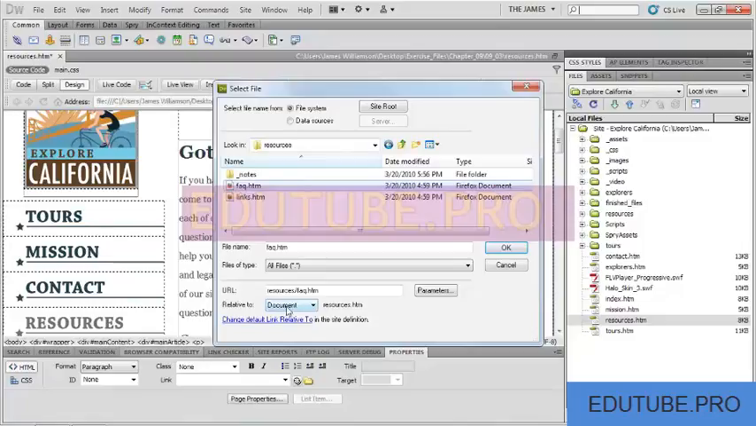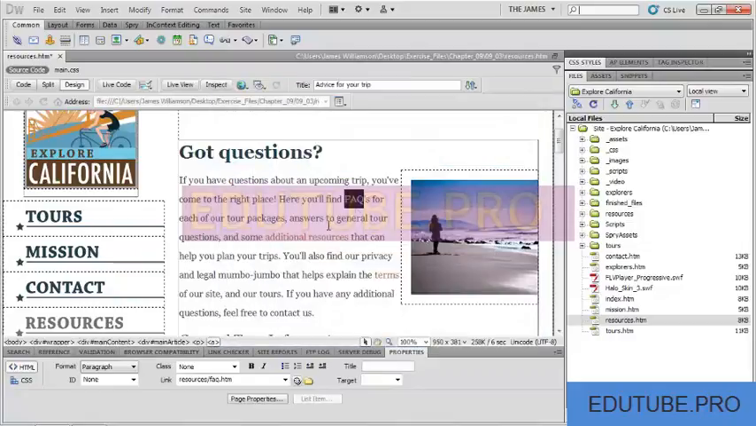Once again, here you get a chance to resolve this document relative to either the document or the site root. So if you ever need to change it based off of what is already defined in your site definition, this is one of the methods that will allow you to do that. I'm going to go ahead and click OK, and there it went ahead and resolved my link for me.